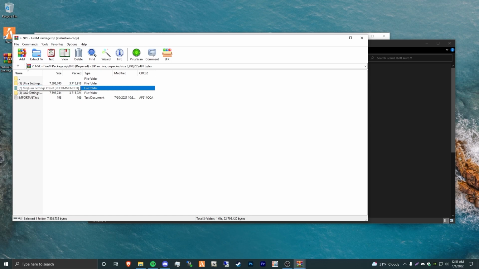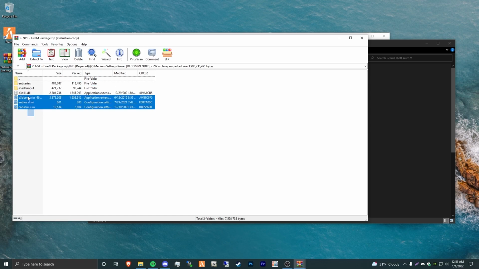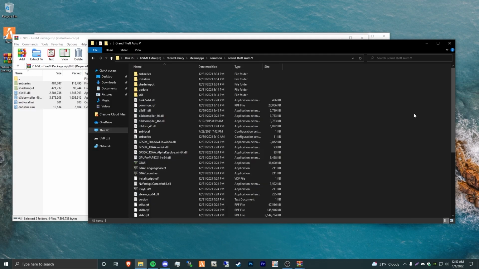So double click on medium settings preset, and right here you're just gonna hold your mouse, select all of this, and just drag it over into here. Now, I've already done it before, but it's simply just going to ask you to replace a few files if you have anything previously there. If not, it'll just go ahead and go into that file, and that's all you need to do.